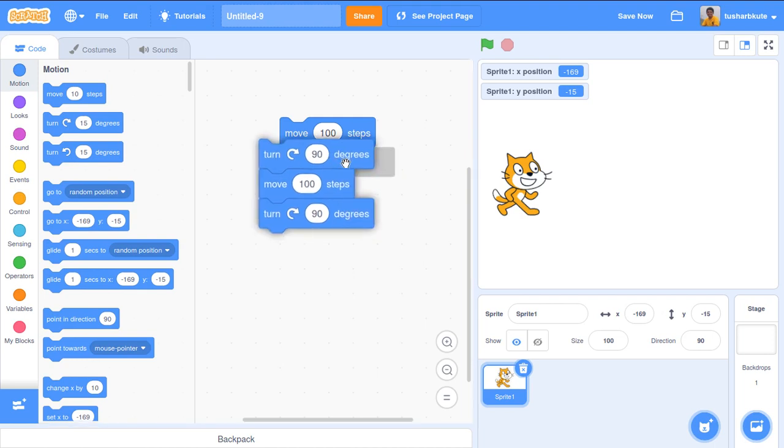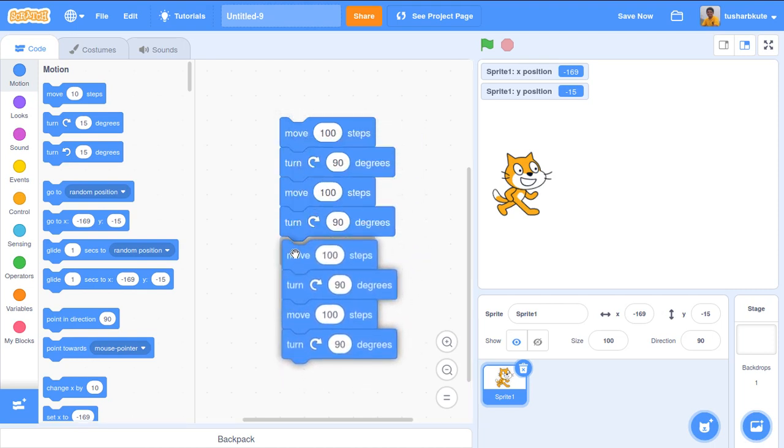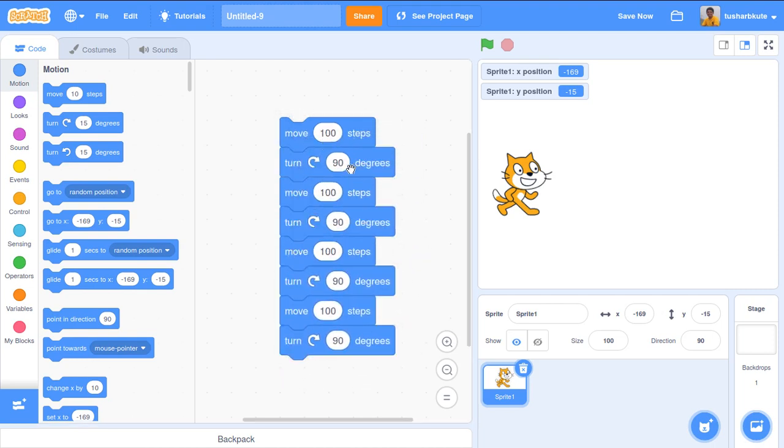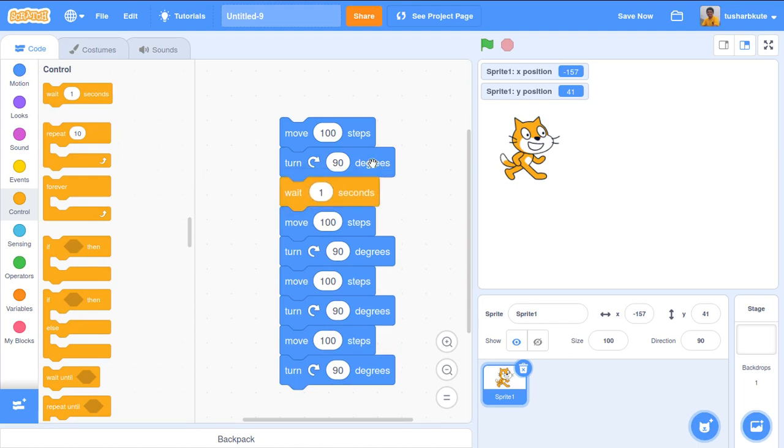Done. Again duplicate this. So 100 steps, 90 degrees, 100 steps, 90 degrees, 100 steps, 90 degrees, like this operation we are performing. And in between these operations I will add some waiting time here, after the movement and the 90 degrees.